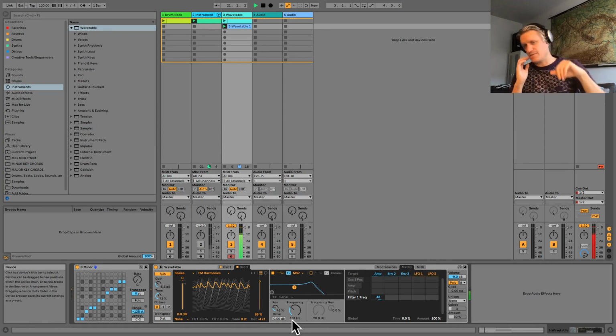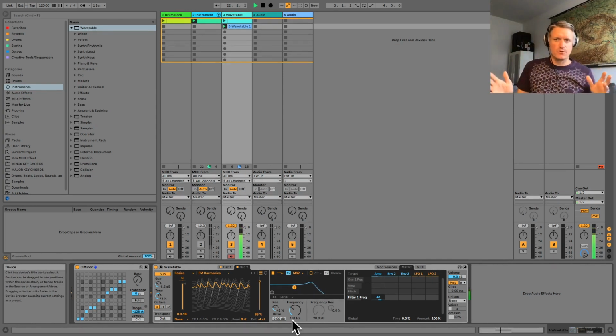I really love this about Wavetable. It's such a visual thing, and it's super helpful for learning new synthesis.